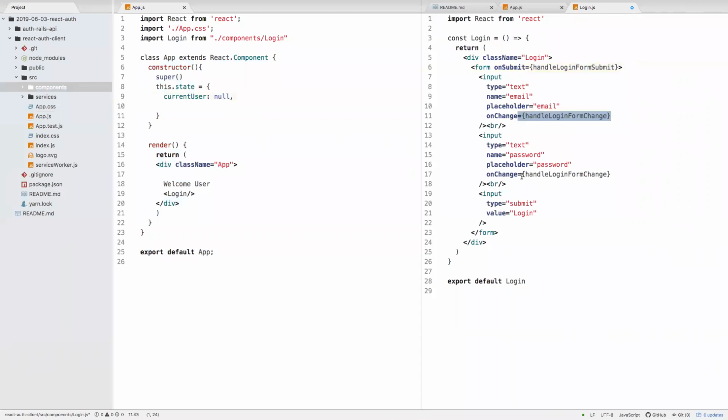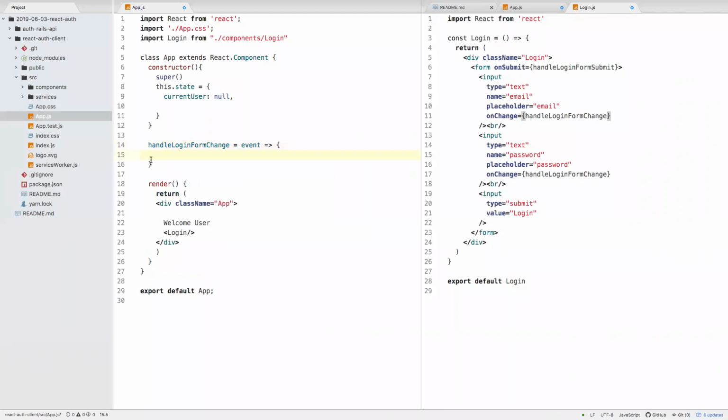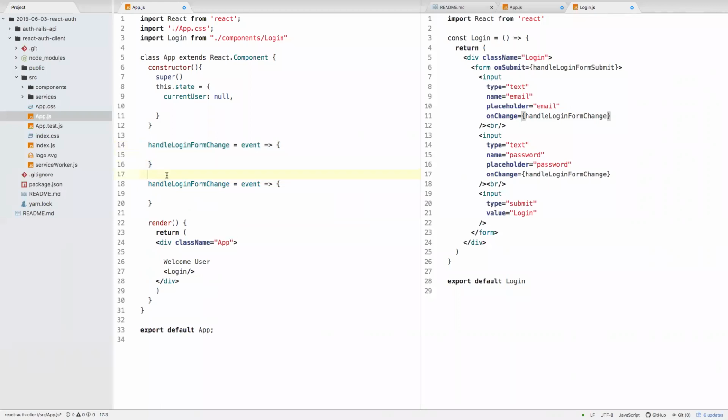The other advantage currently for this demo is if I put my other ones in App, then I can see everything in one place, which is really nice. So I'm going to go ahead and do that, even though it's kind of annoying. I'm going to say handle login form change equals this thing. And basically I'll just duplicate this. This is going to be handle login form submit. And let's talk about on change.